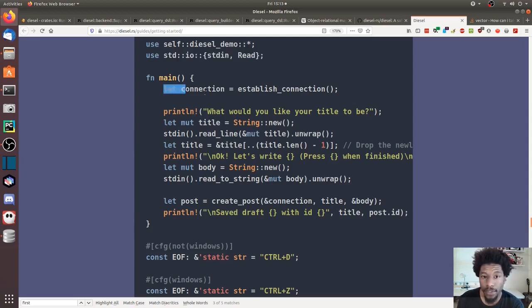So this is how it works. We make a connection to the database, ask the user what the title is going to be, create a placeholder that's going to store said title, and then do standard in read line, and then have the user enter in the title. And then this line seemingly is just copying over the title or rewriting it so that we cut off the new line, because there's going to be new lines added after everything in the terminal.